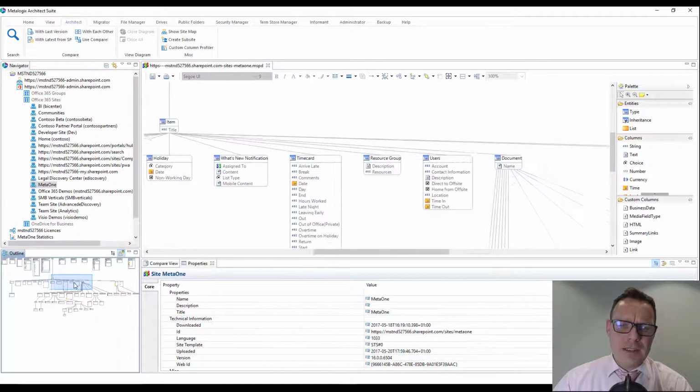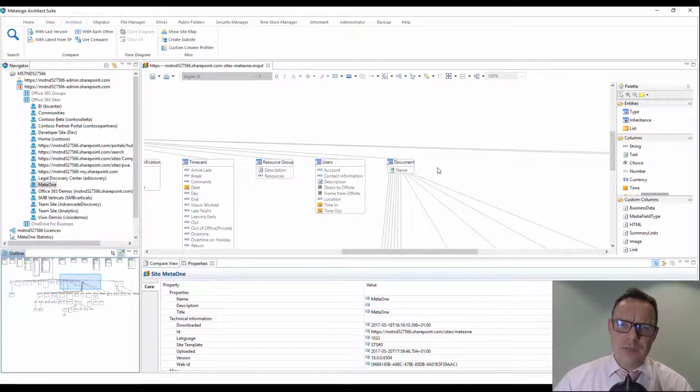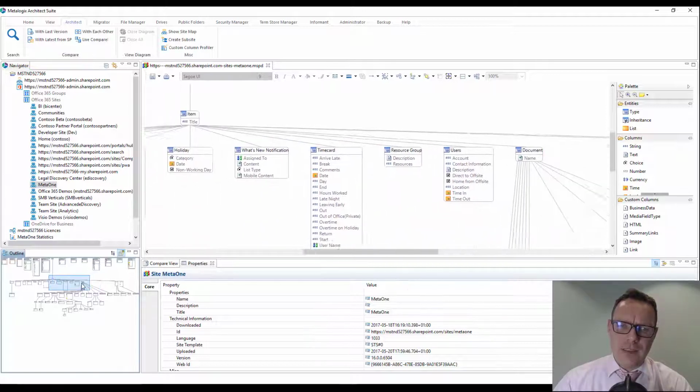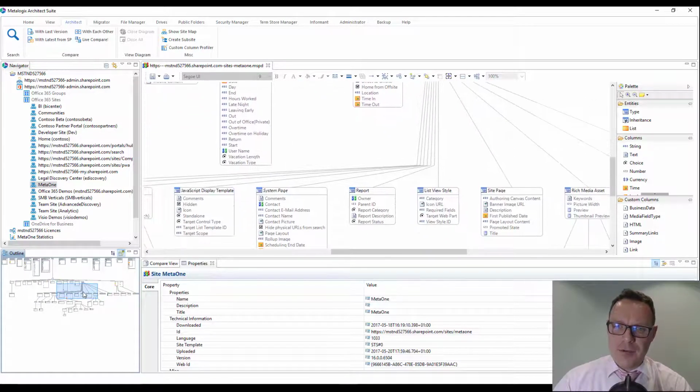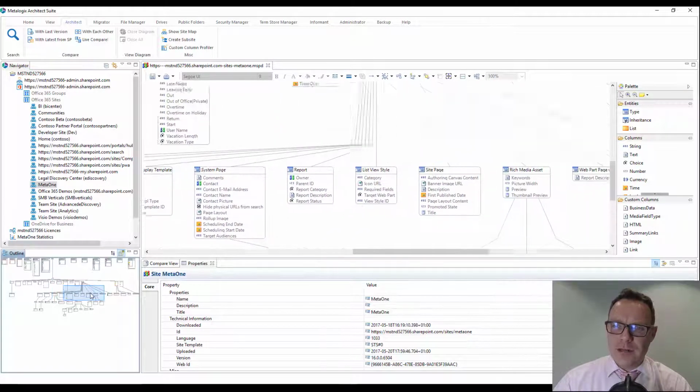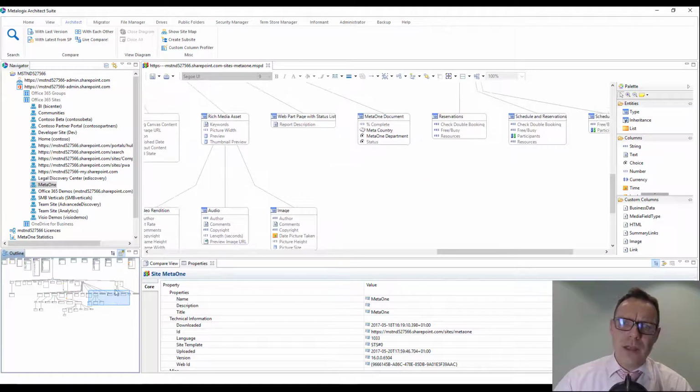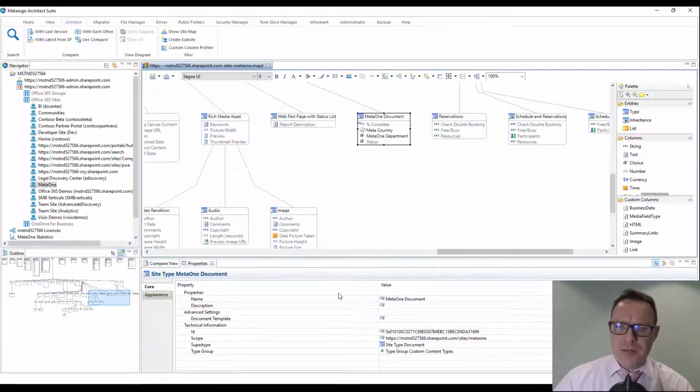Now, if I pan a little bit to the left, you see that the document content type is inheriting from the item. So the document content type is a type of item. And then as we pan down here, we can see the different types of document. And as I go to the right, there's one that I've created here called the Meta 1 document, which is a type of document inheriting from the document content type and has some additional columns such as the percentage complete, meta country, meta department, and status. If I click on that, then the properties of that sit down in the bottom box here.